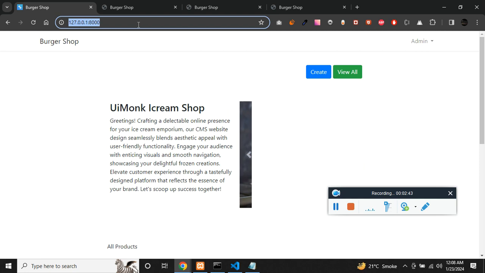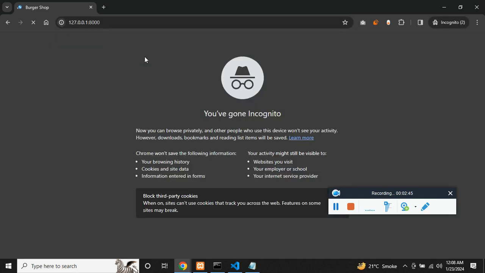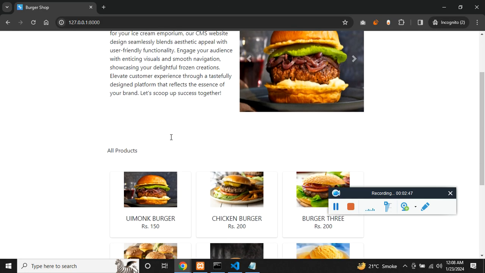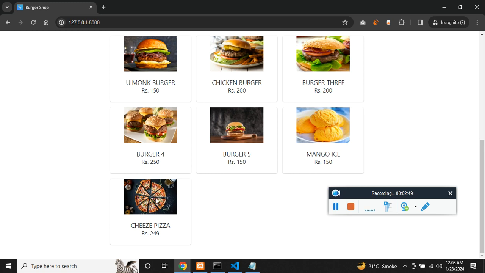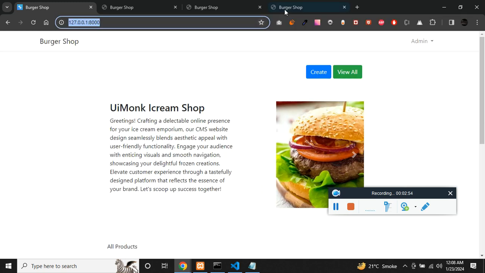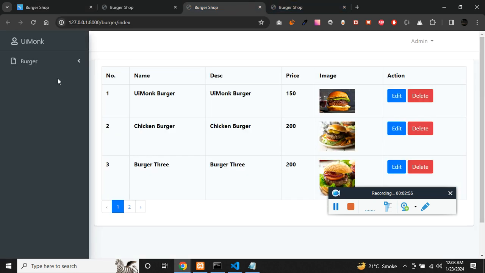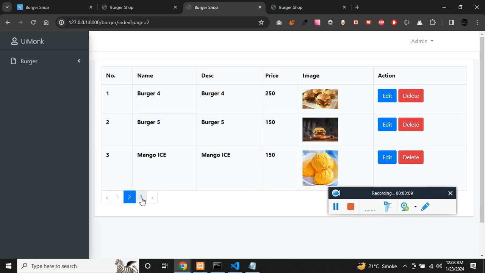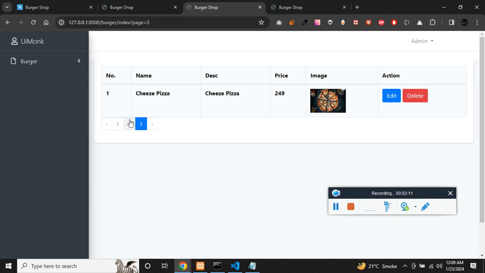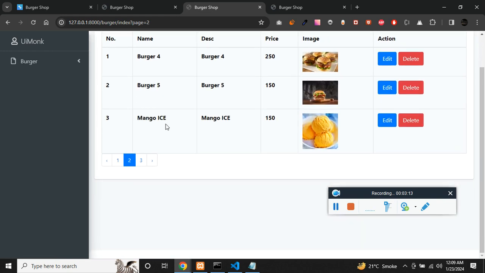Now if I open it in incognito, that means I am logged out. As a regular user you would see the pizza also in the product list. If you want to remove the mango ice cream, you can remove that. In the sidebar you will see view and create. If you click on view, this table comes up, and we click again because it's not updated yet. I have added a pagination feature as well. For one page you can see only 3 products. So the mango ice cream is here.